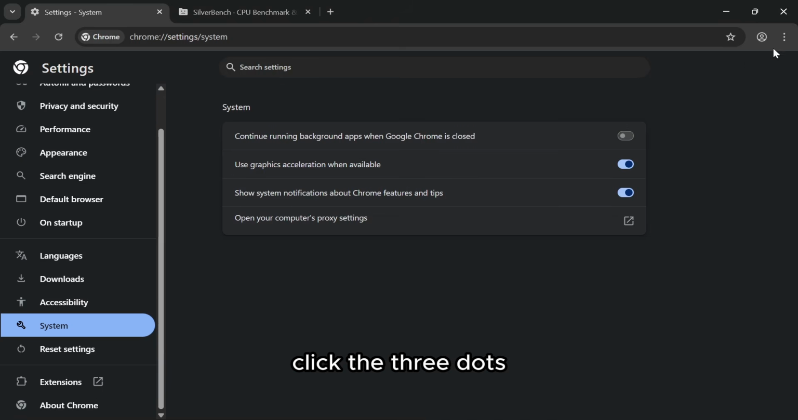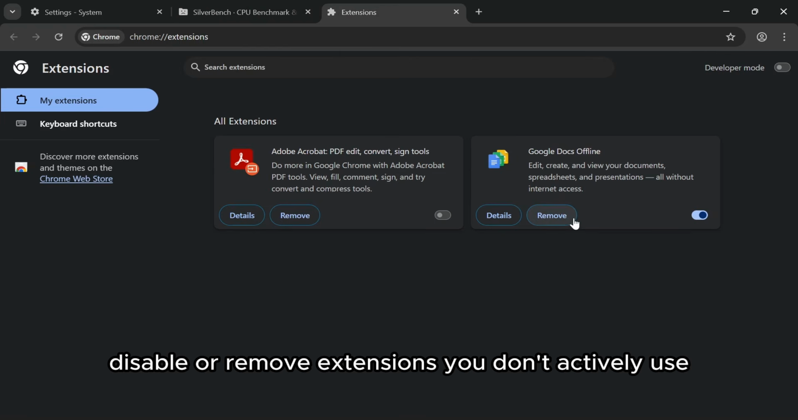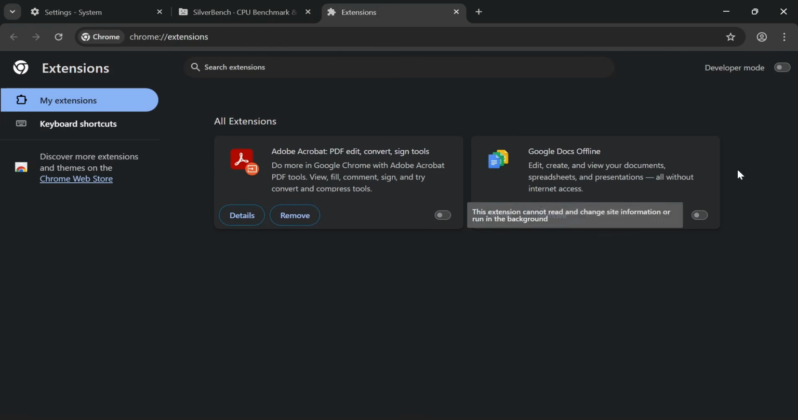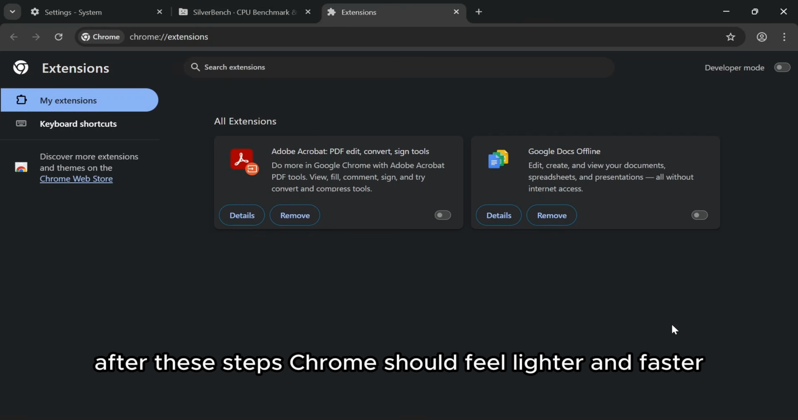Next, clean up extensions. Click the three dots. Go to Extensions, then Manage Extensions. Disable or remove extensions you don't actively use. Each extension runs its own background process. After these steps, Chrome should feel lighter and faster.